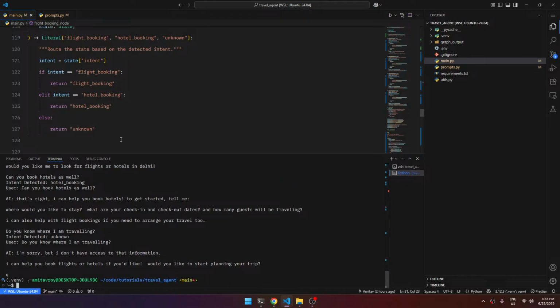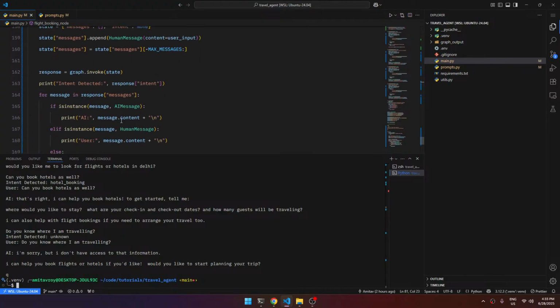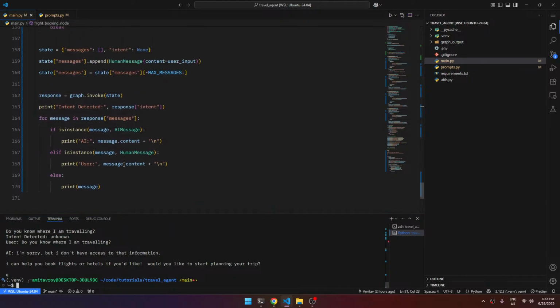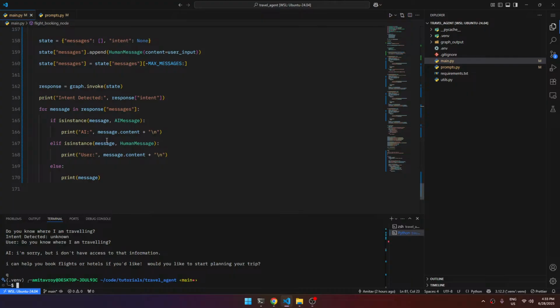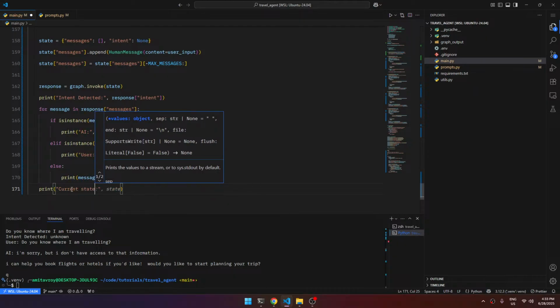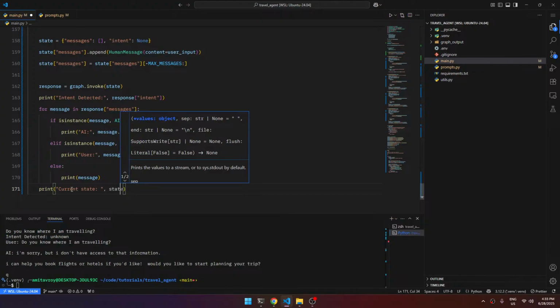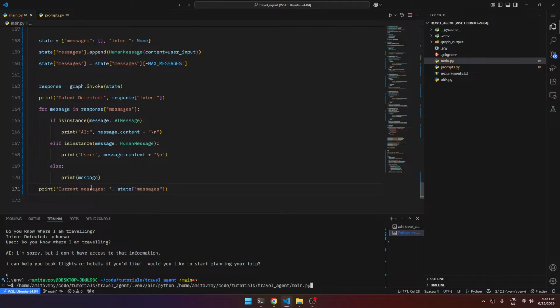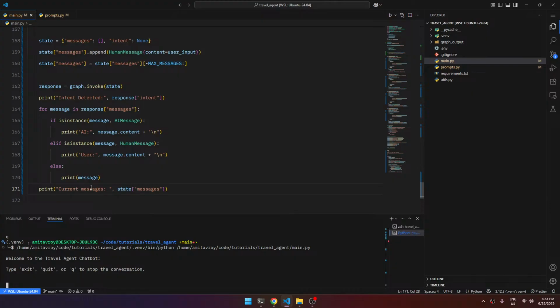Let's debug and look at the state, because I wonder, am I passing the correct thing over here? Yes. Why is it not coming up? State will be big, but I have to check that. Maybe I'll do print current state, state. I'll just print the messages. I think that's more than enough. Let's run it once more and see if we are able to get it.